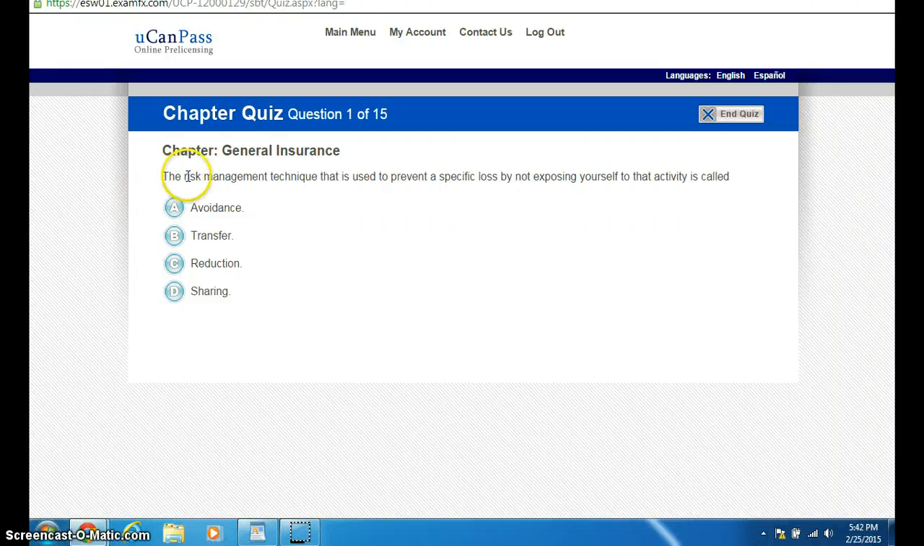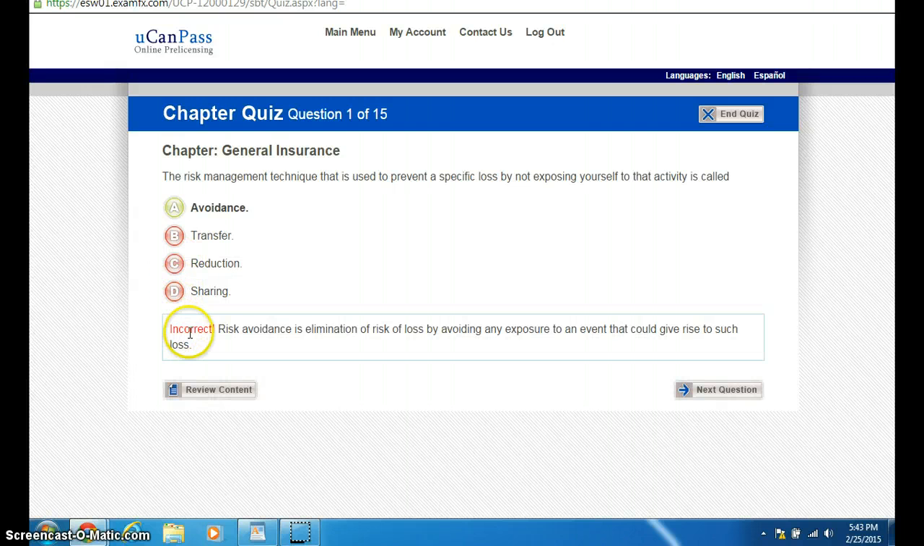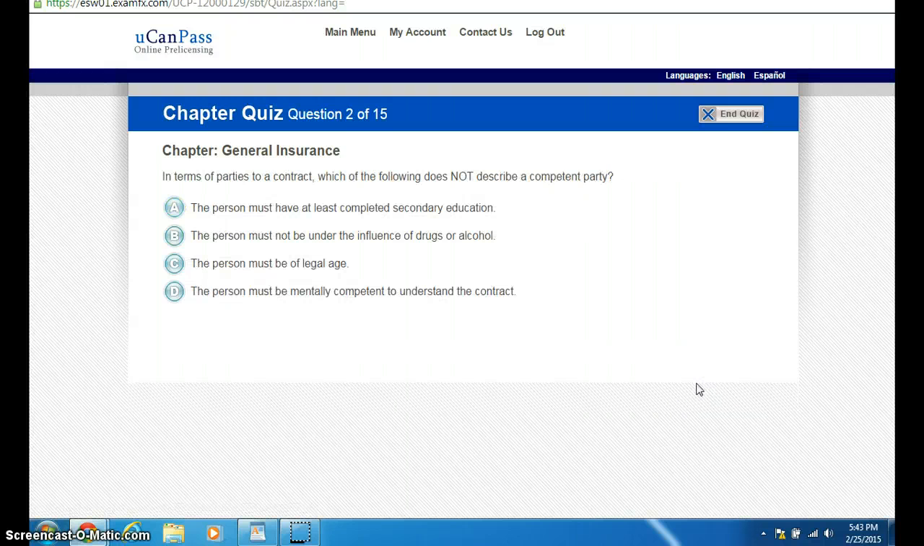As we start answering, it's going to tell us whether we got the answer right or wrong. So the first question: the risk management technique that is used to prevent specific loss by not exposing yourself to activity is called A, avoidance, B, transfer, C, reduction, D, sharing. Now, I believe the answer is A, avoidance, but just for tutorial purposes, I'm going to pick a wrong answer. So I'm going to pick sharing, right? So it says incorrect. Risk avoidance is elimination of risk of loss by avoiding any exposure to an event that could give rise to such loss. So avoidance was the correct answer.